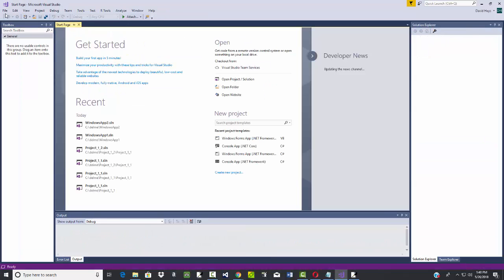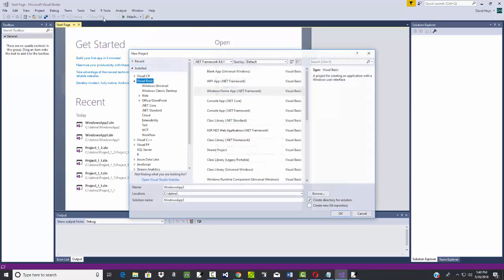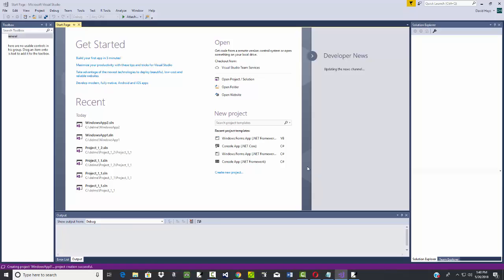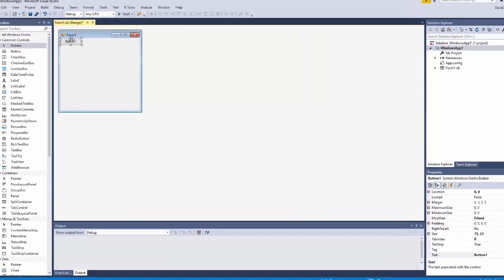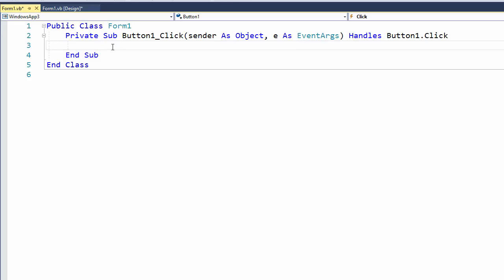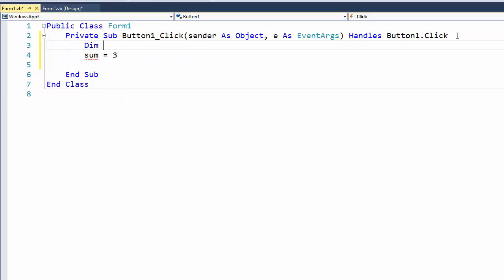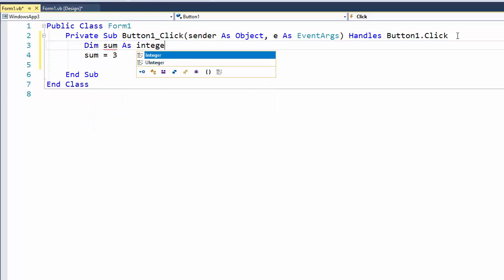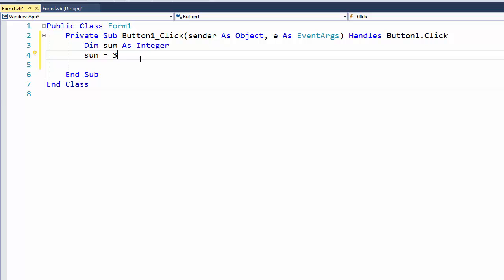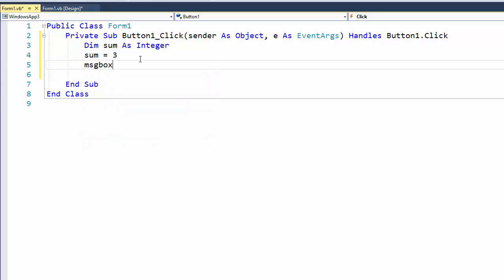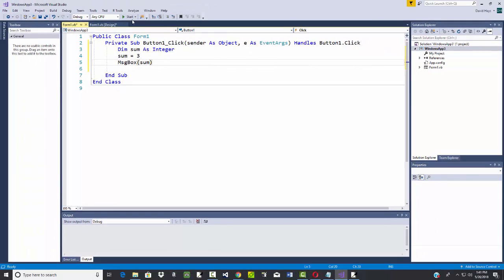And let me create a new solution now. And I'll drop a button on there, double click that button. Double click the button itself to go into the code, and now I'll start saying sum is equal to 3. It's got a problem. It says, hey, sum is not declared. It's got a little red squiggly underneath there, which means I have to come up here and actually declare it. Say sum is an integer. Now if I do a message box sum, let's see what that gives us.